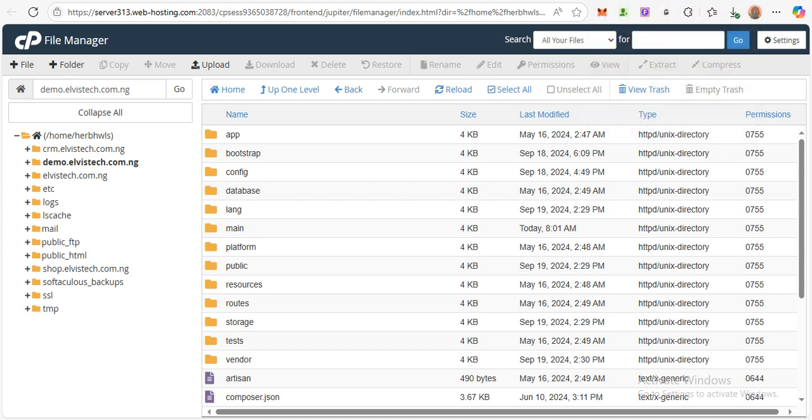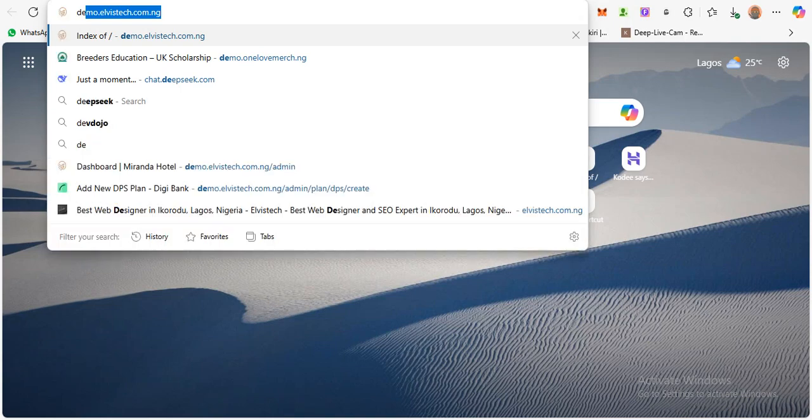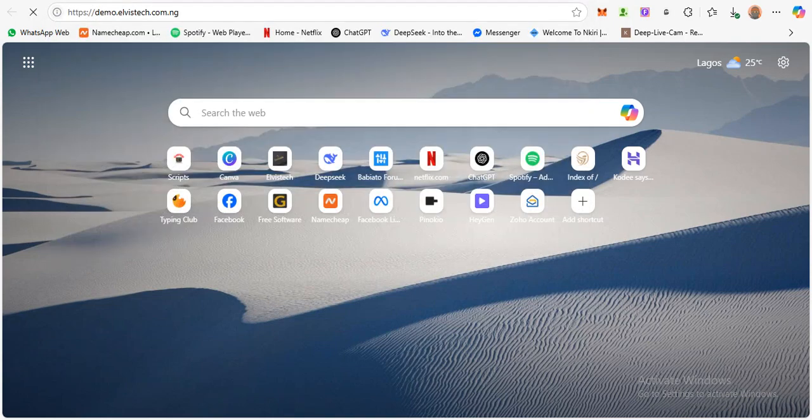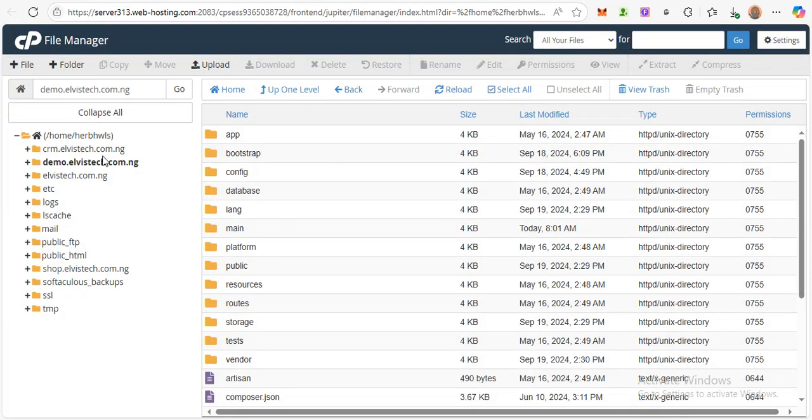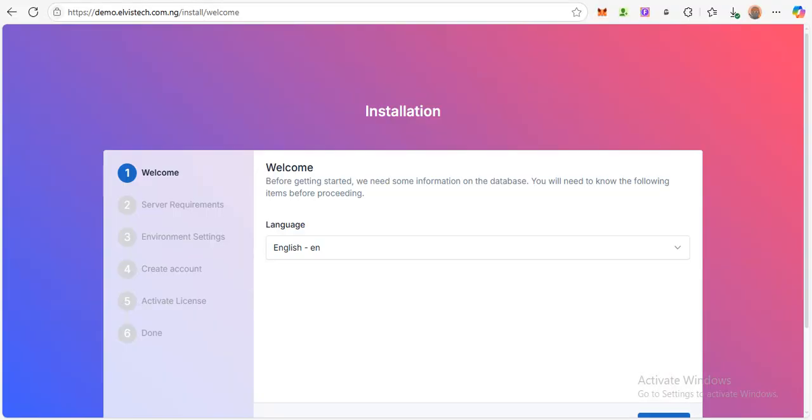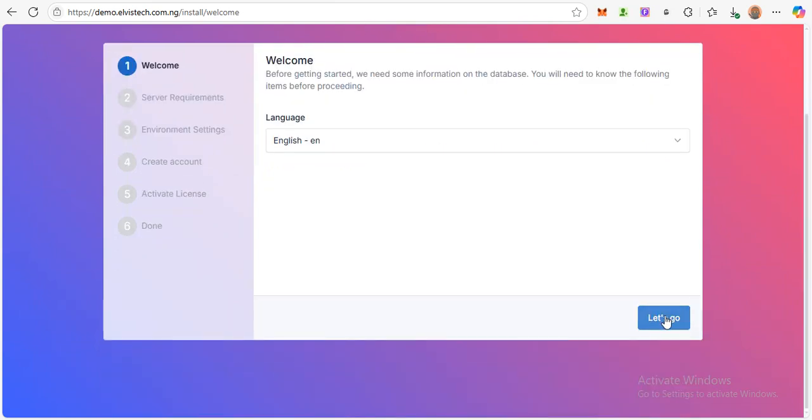So this is demo LB. This is where I'm installing this. As you can see, this is it. So now automatically the installation guide will be displayed. What you have to do is click on the Let's Go button.